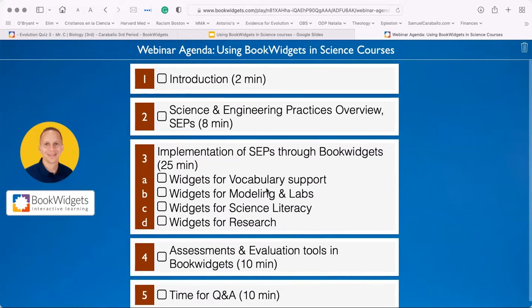So for today, we're going to go through a brief introduction. And as part of that, we'll jump right into the science and engineering practices that many science teachers are required to exemplify within their classroom or within their cohorts or whoever they are teaching. Number three, we're going to go through how BookWidgets allows us to implement those science practices in our classroom or the place where we teach.